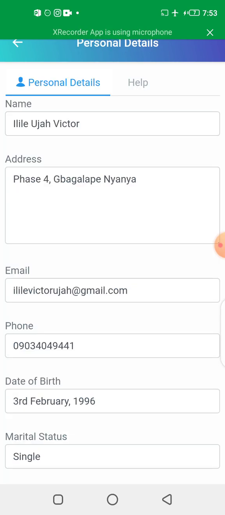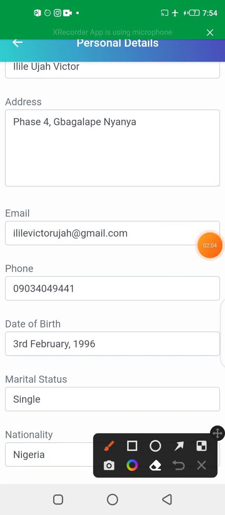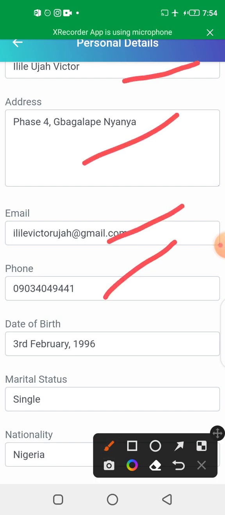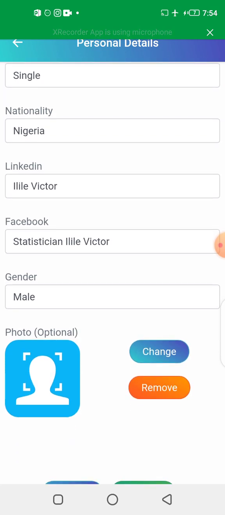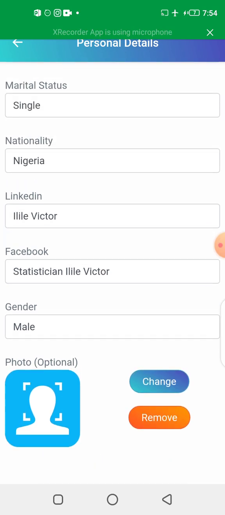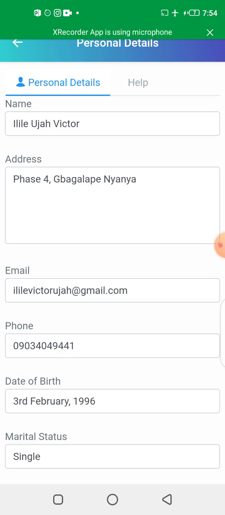So this is the one that I've entered before. Since you are a new user, all you need to do is to enter your name, your address, your email. You can see it here. Name, address, email, phone number, date of birth, marital status, nationality, and so on. You can actually add another section if you feel that there is some information that needs to be added under this personal details, but it is not here.